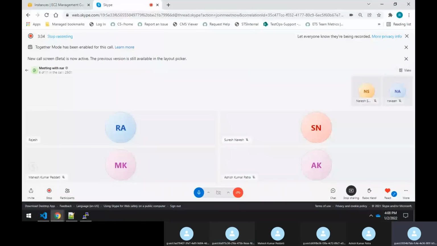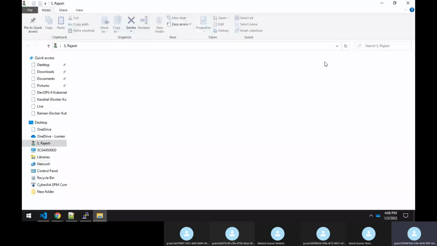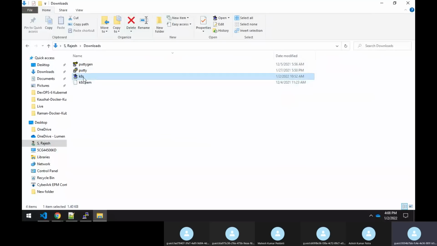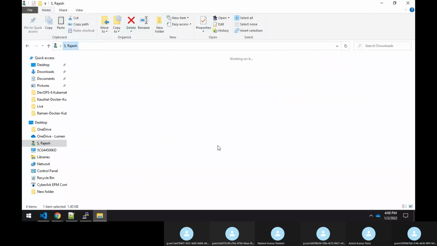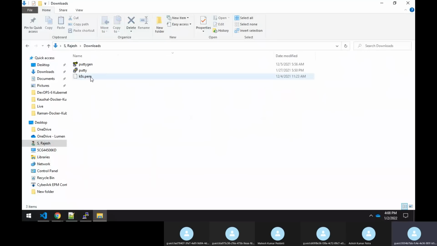See what happened: I have my PPK file. If you go to the download directory, here I have my PPK file. Let me do one thing, let me move this file here. Now assume that I have lost my PPK file.